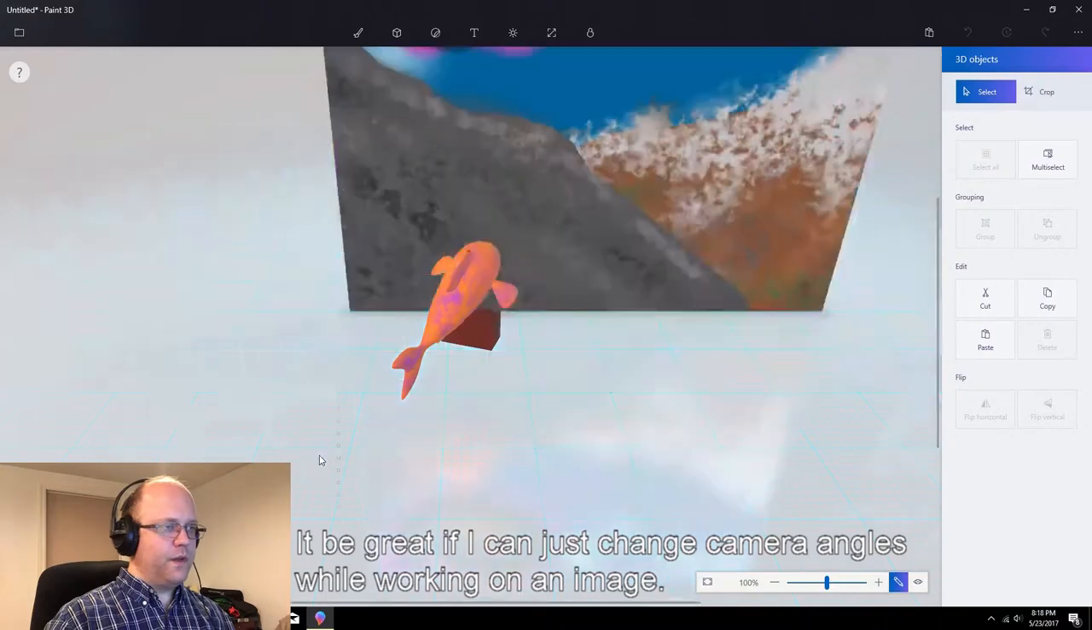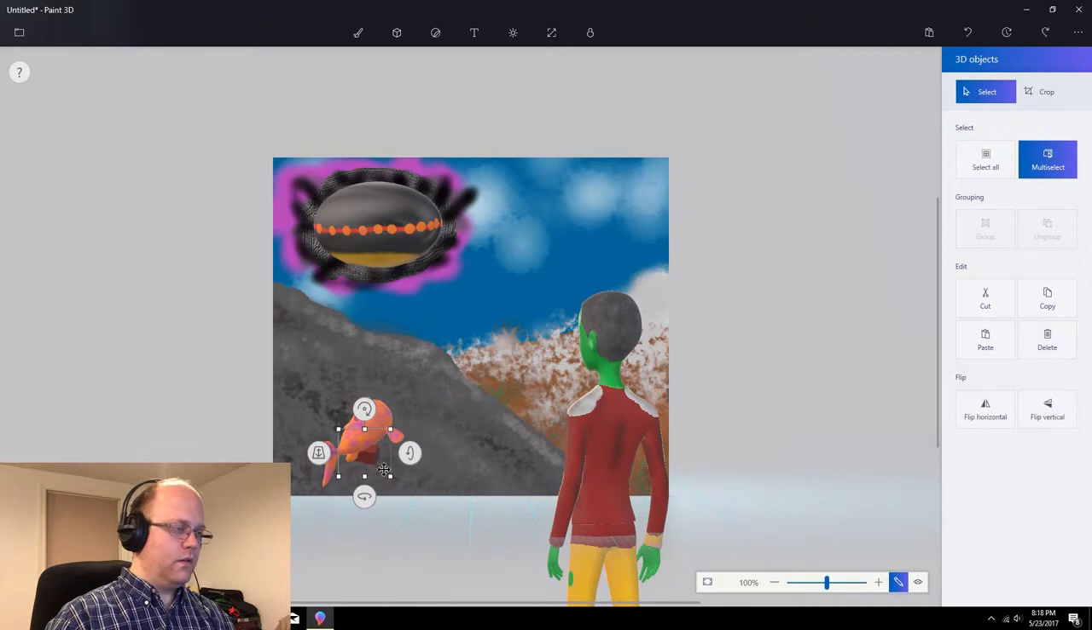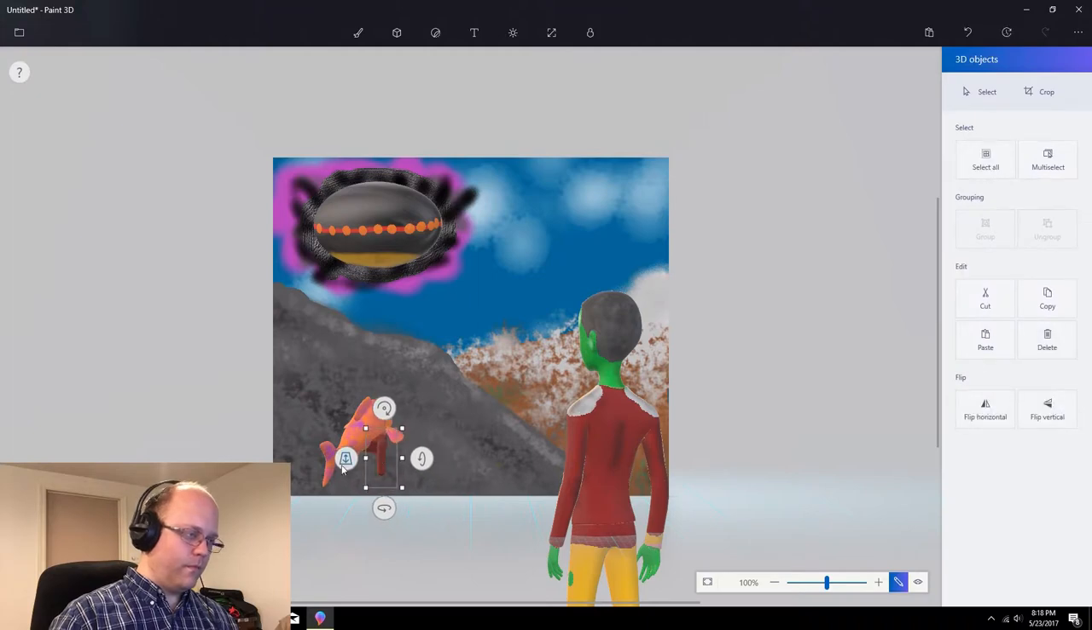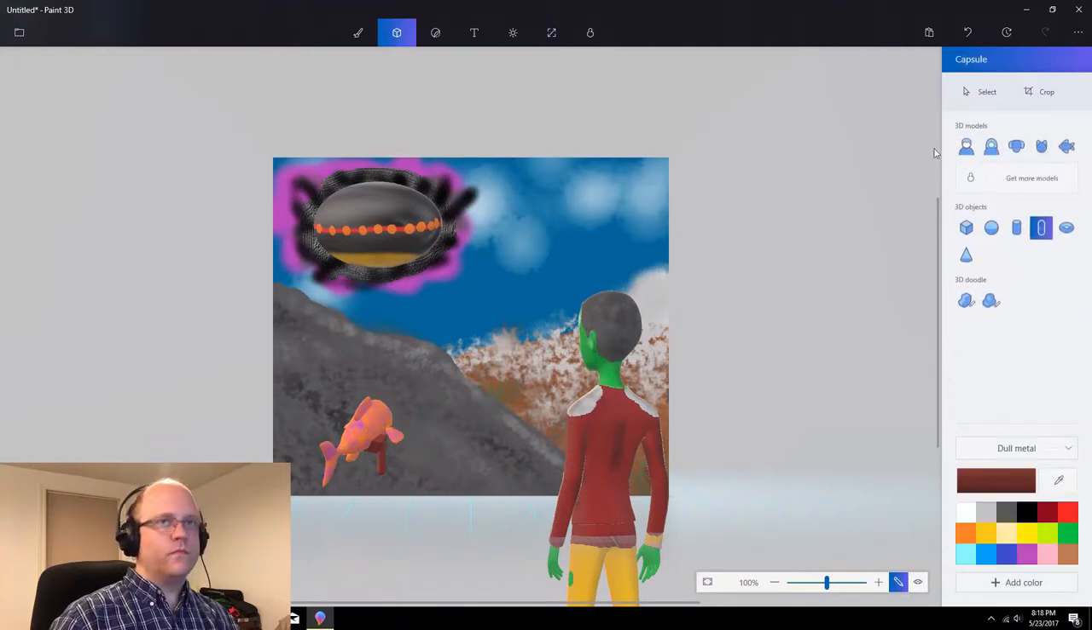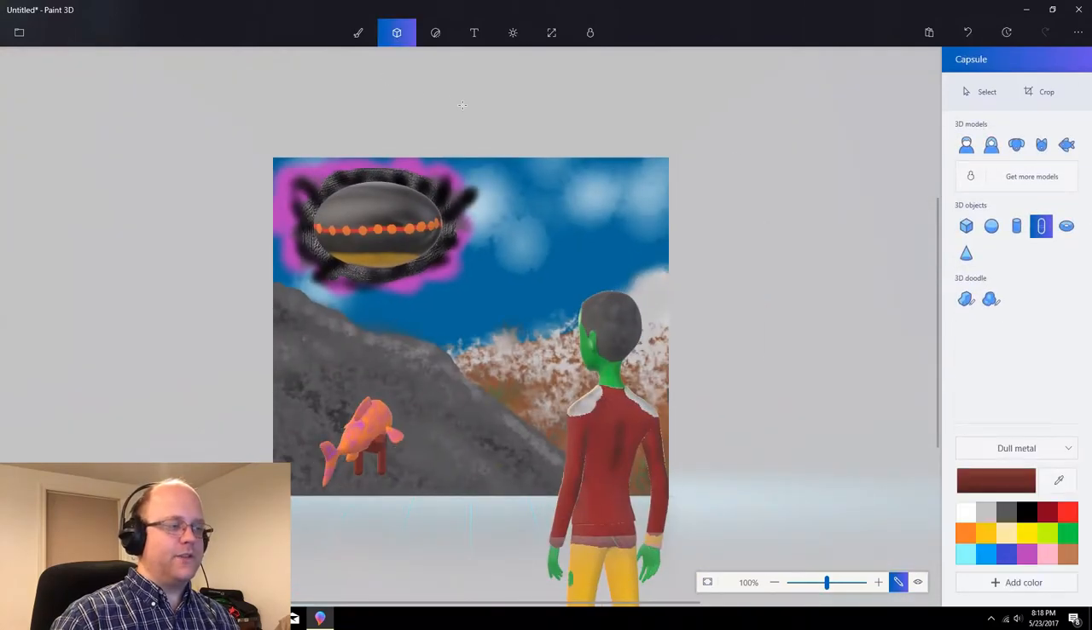Okay, that gives me a much better look at a lot of things. Okay, so this is kind of built into the fish. What I am doing is equipping him with fish legs. Robot fish legs. Because that's how space fish travel.